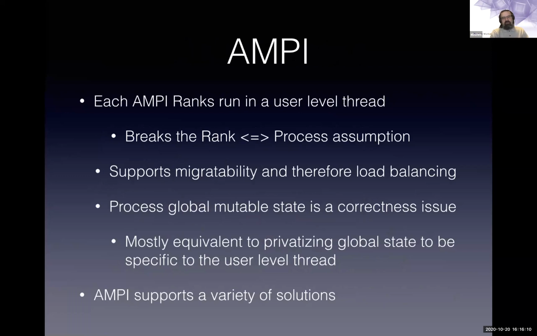And the challenge that we face is in AdaptiveMPI, I'm not going to, this is just the highest level description of it. It has virtualized the MPI rank so that it runs at the user level.